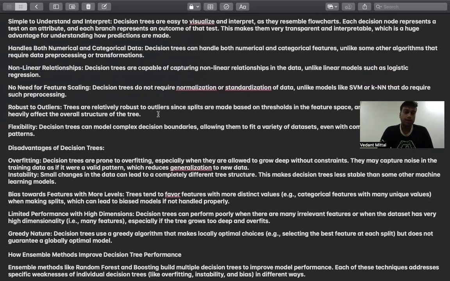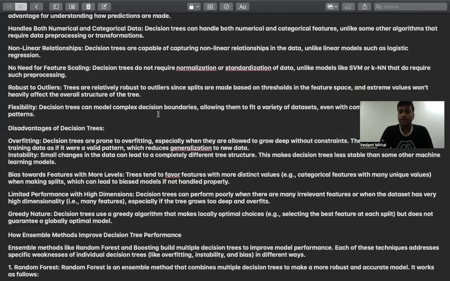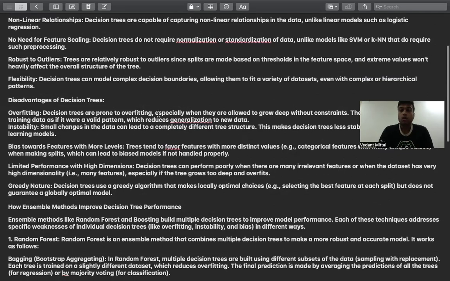Robust to outliers. These are relatively robust to outliers since splits are made based on thresholds in the feature space and extreme values won't heavily affect the overall structure of the tree. Flexibility. Decision trees can make complex decision boundaries, allowing them to fit a variety of data sets, even with complex or hierarchical patterns. Now we'll see the disadvantages of decision trees.